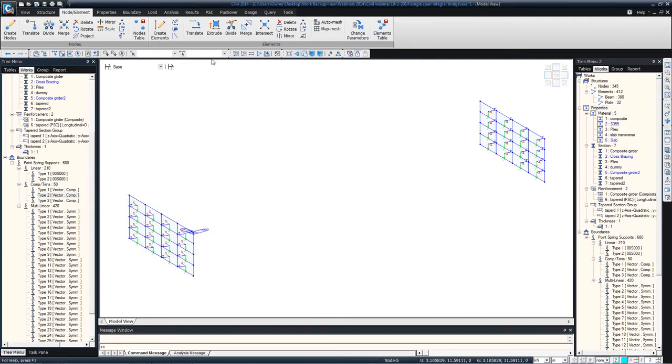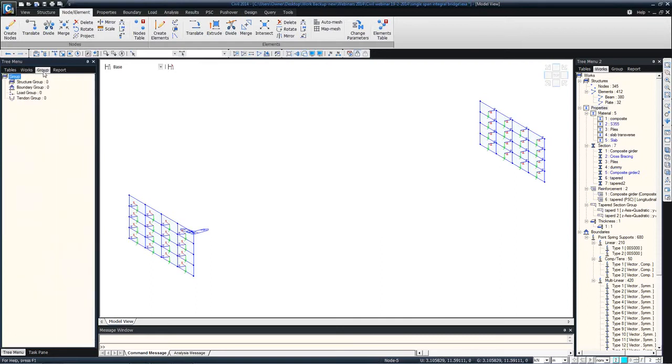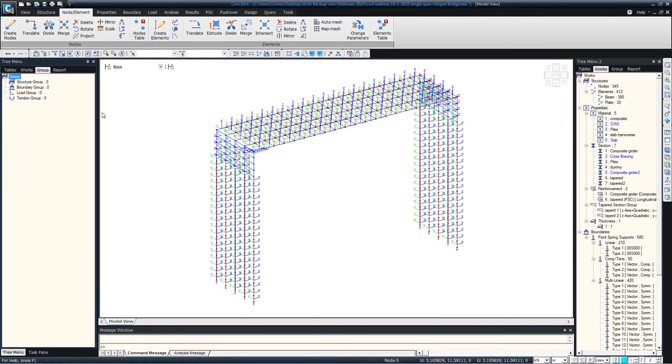So speaking about loads, let's go into that part of the presentation. First of all, we need to create some groups if you want to consider loads in the construction stages or elements in the construction stages. So we'll start with making some groups.